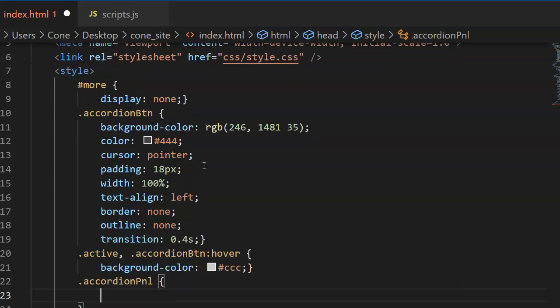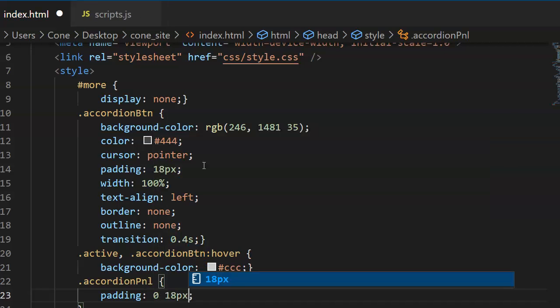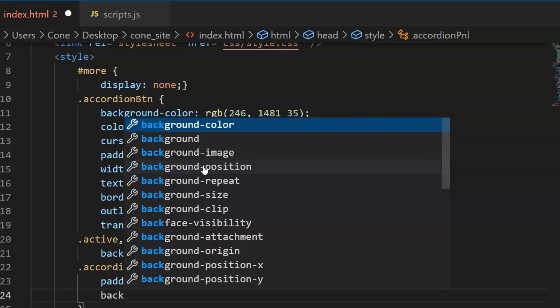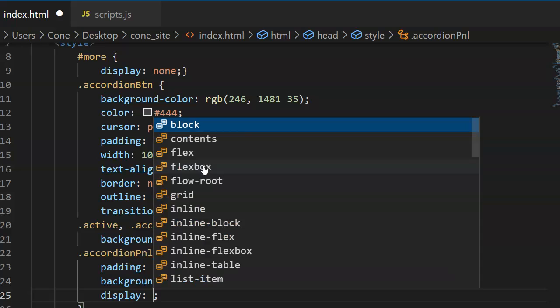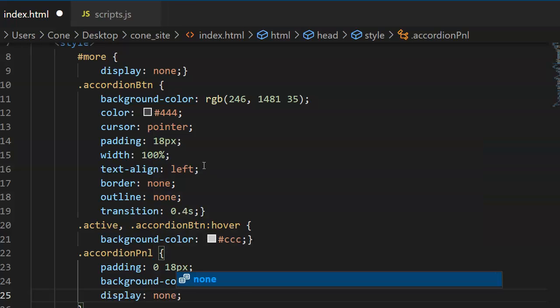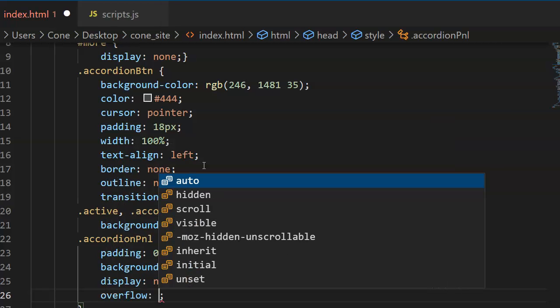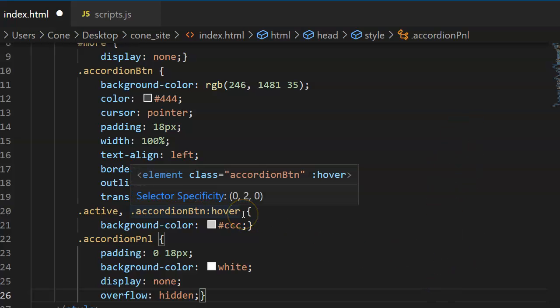And then accordion panel, and padding. We'll do 0 and 18px. Enter. And background color will be white. And display will be none by default, right? Because by default, I don't want to show my display. And the overflow, we are going to make hidden. The overflow hidden just keeps it from showing the scrolly bar stuff. It just makes it cleaner looking.